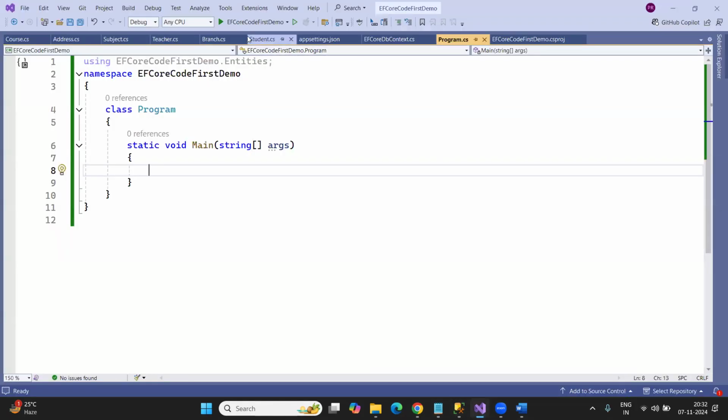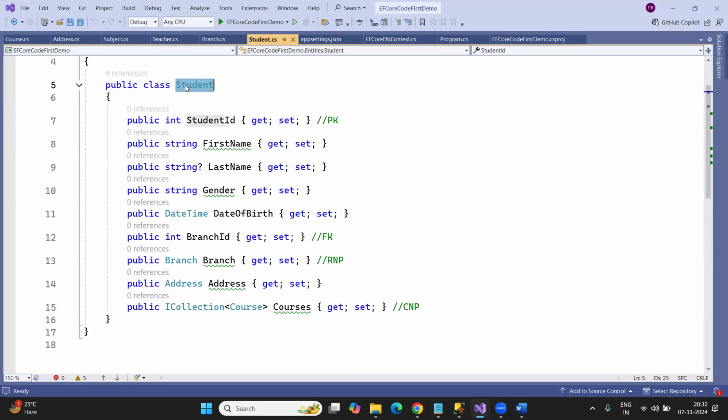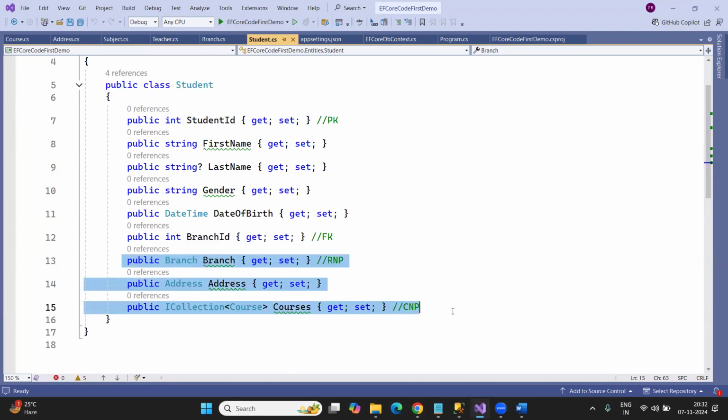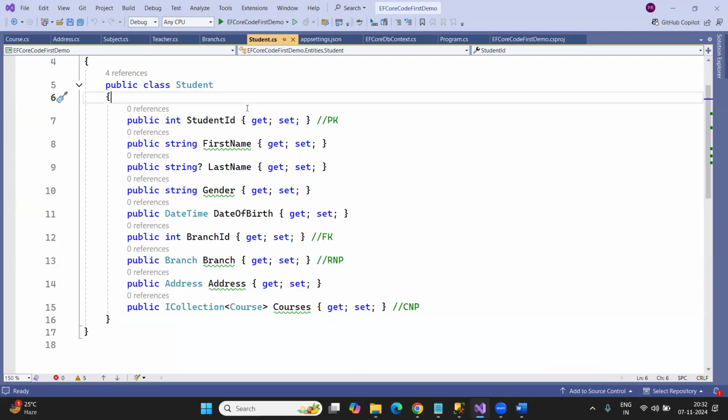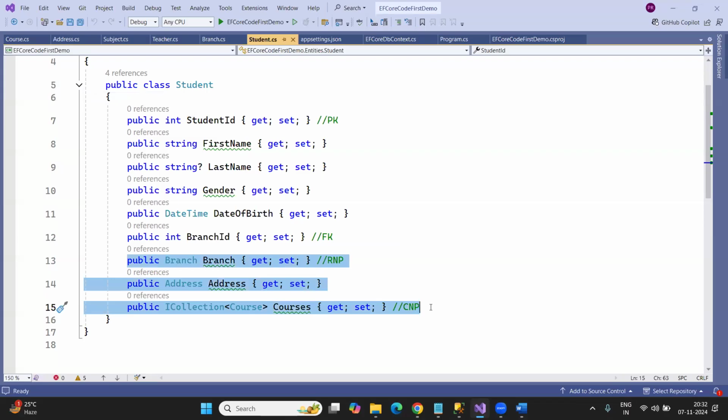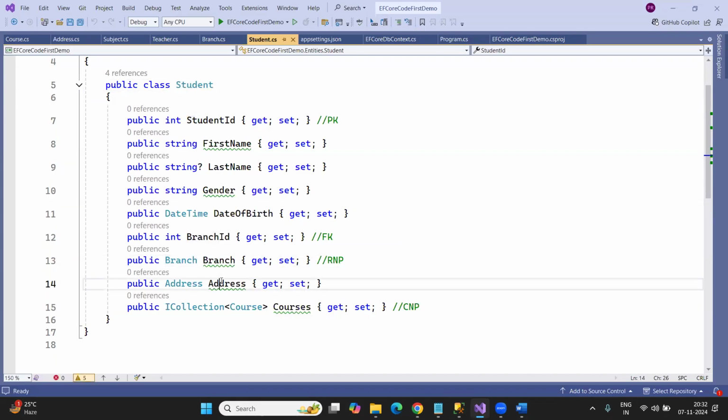For example, if you look at the student entity, the student entity is my main entity, and branch, address, and list of courses are the related entities of the student entity. If I'm using eager loading, along with the student entity I can fetch the corresponding related entities using a single database round trip by using SQL join. That means I can access the student branch, student address, and student branch and address, all three, using a single query. That is possible by using the Include method, which is provided by Entity Framework Core.